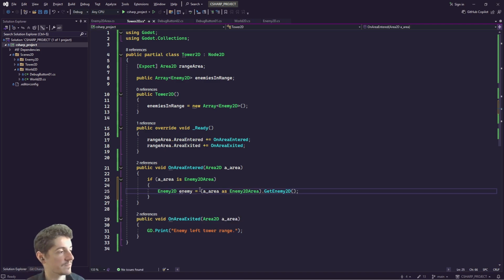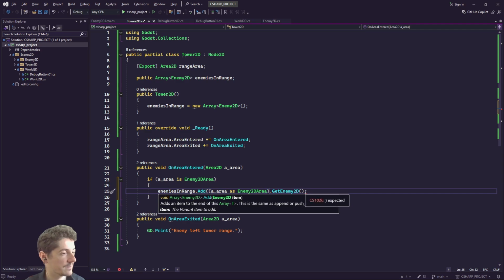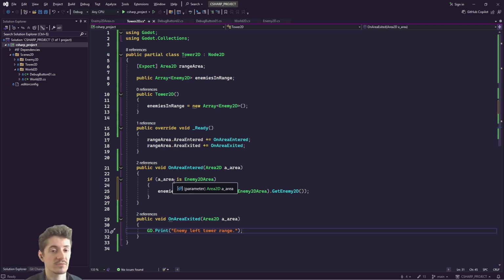And there we have the enemy. So we can use this variable, but technically we don't really need the variable. It's just for explanation purposes. In fact, what we're going to do is have enemies in range, and we're going to add this item here. Eventually, if you want to try to do this, you can consider making a check which says that you want to make sure that the enemy isn't already in the array. That could be cool. In fact, let's do that.